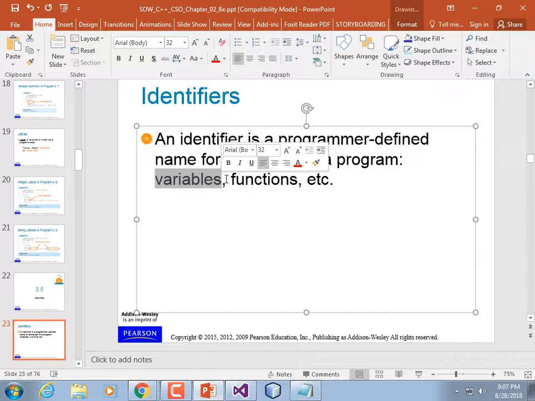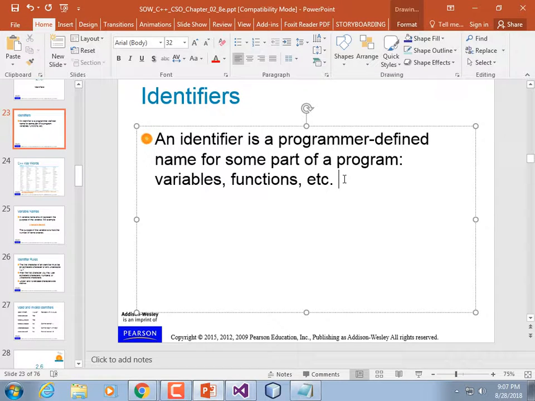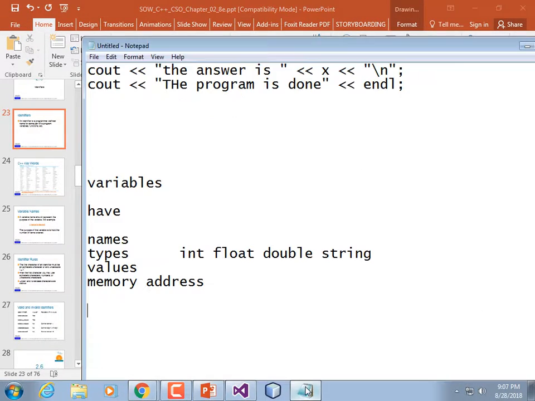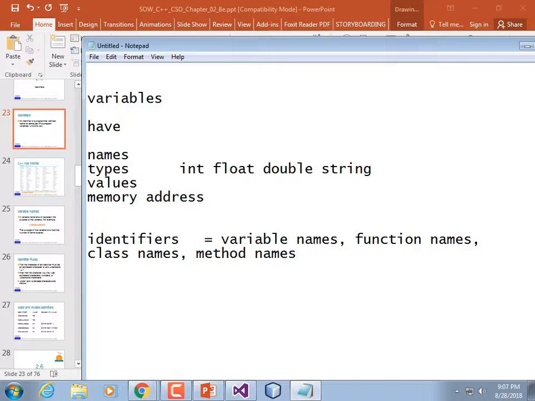And there are some rules for what you can call your variables. The rules are the same as they are in Python. You can use letters, you can use digits, but they can't start with a digit. So identifiers equals variable names, function names, class names, method names. That's probably about enough. So the rules for identifiers, including variable names: you can use letters and digits. Cannot start with a digit. As far as special symbols go, you can use underscores.